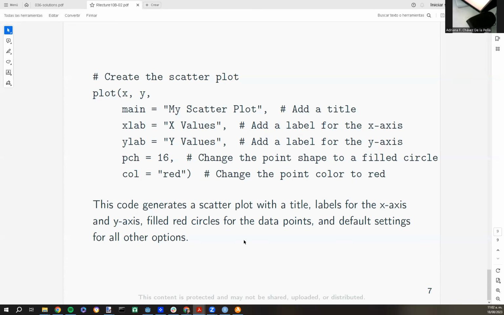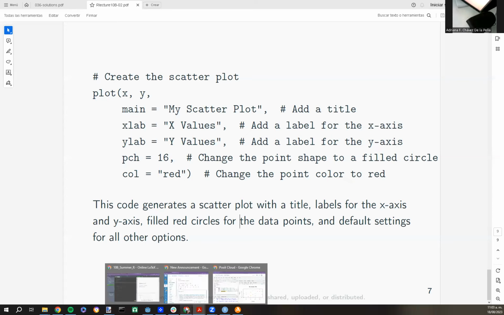So again, let me go back to the slide. This code, we have already verified, generates a scatter plot that has a title and labels for the x-axis and y-axis. It filled the red circles for the data points, and it preserves the default settings for all the remaining arguments that we have not covered here. So this is just an example of a few of the many arguments that you can personalize when working with R to do plots.